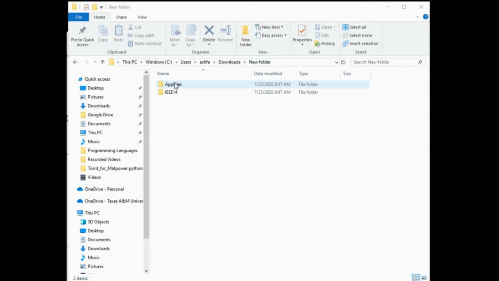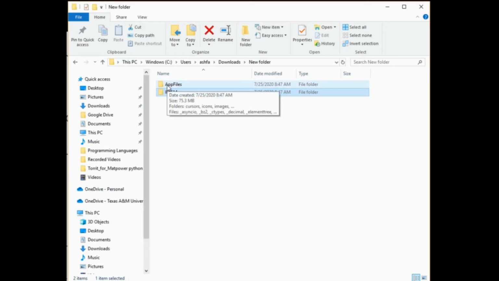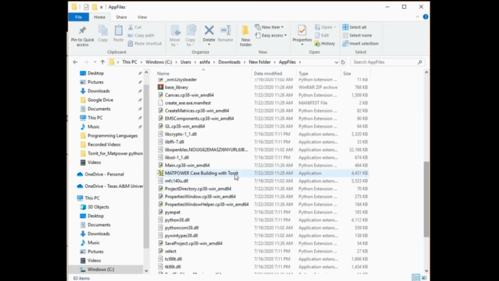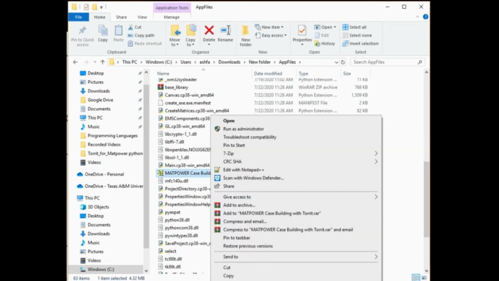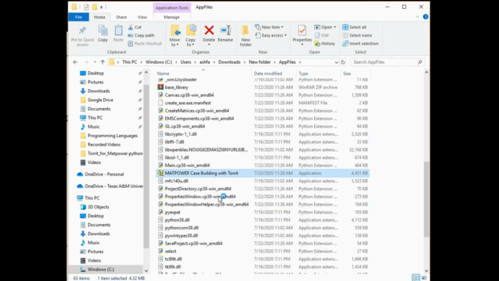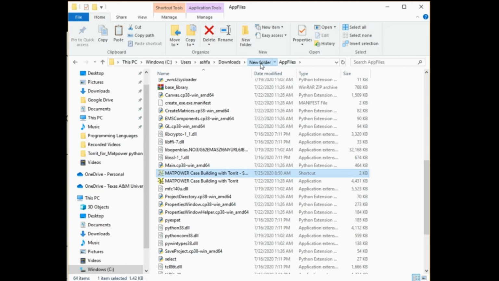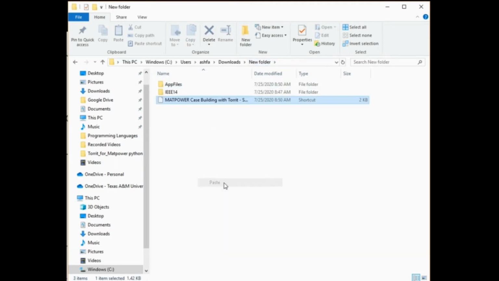Once you unzip your downloaded file, you will get two folders, app files and IEEE 14. Basically, the last one is an example. Go inside app files. You will see an executable called MATPOWER case building with Torrit. You just create a shortcut that will make your handling easier, and you take this shortcut to the upper level, so you take it here. Now in order to use this software, you just double click on this, and the software will start.